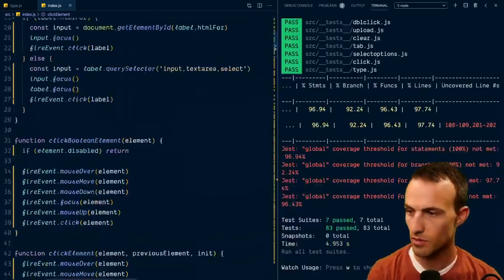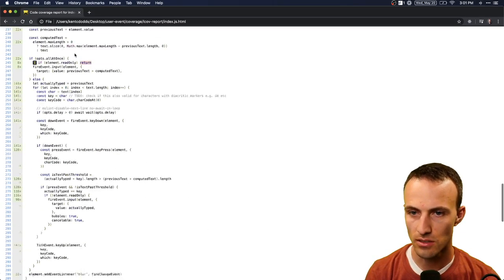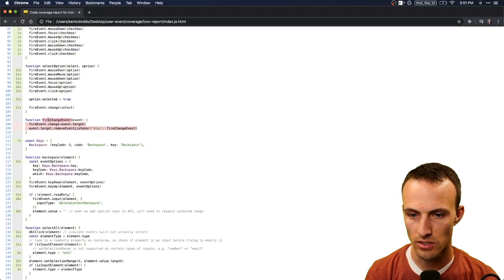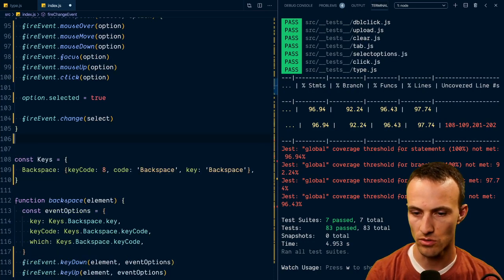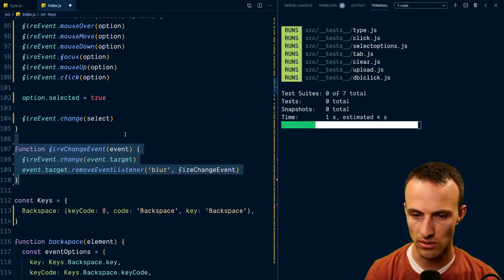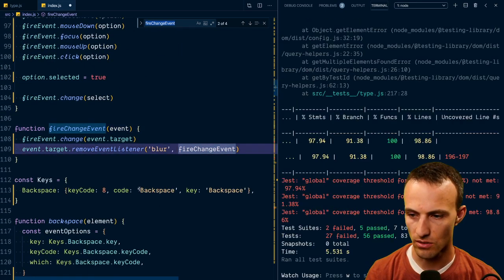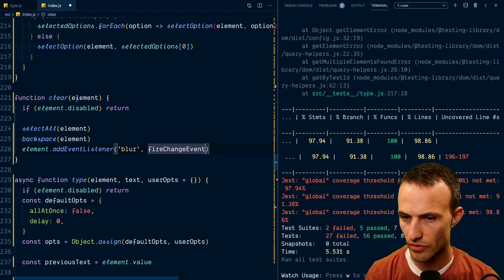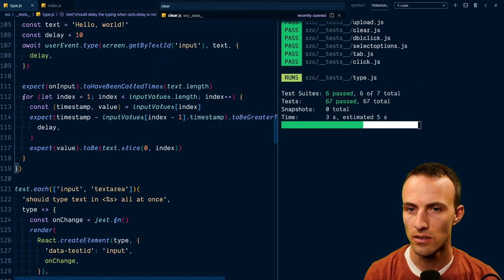Okay, let's just make sure those tests are still passing. They are indeed. We are still missing some coverage numbers on some things. Fire change event. Yeah, that's no longer used. I remember when that was removed, but we didn't have linting. Hold on a second. Oh, because it's referencing itself. Hold on. Clear. That's interesting. So it looks like clear.